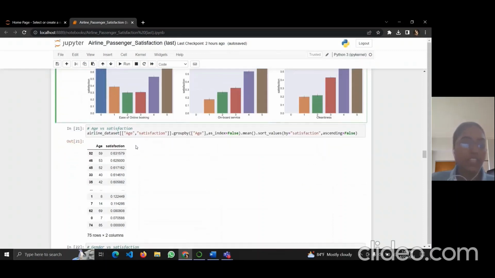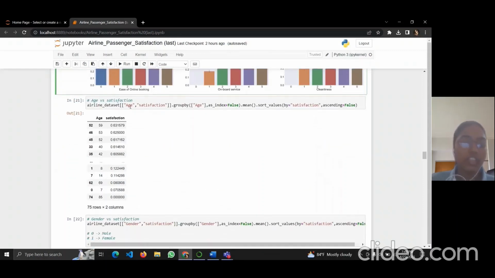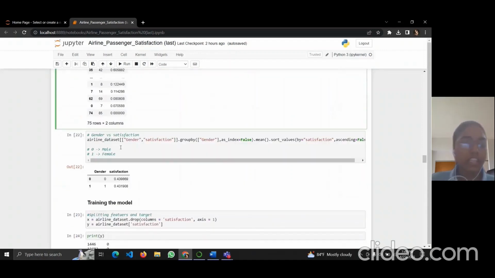And then we have done the data grouping. Here the data has been grouped against satisfaction. The age feature has been grouped against satisfaction, where the satisfaction mean is taken and the ages are printed in descending order. And then we have grouped by gender. Here the satisfaction mean is taken, grouped for male and female.